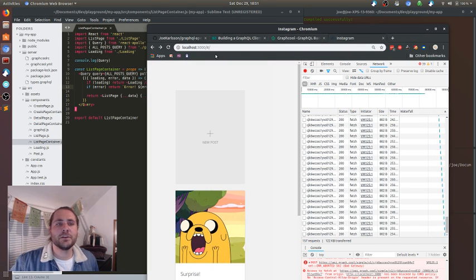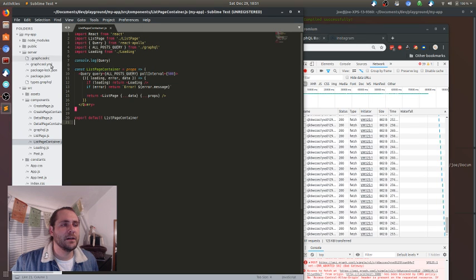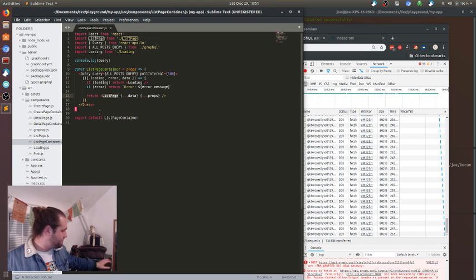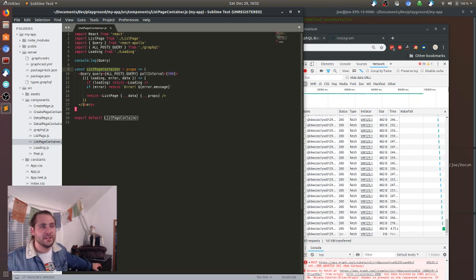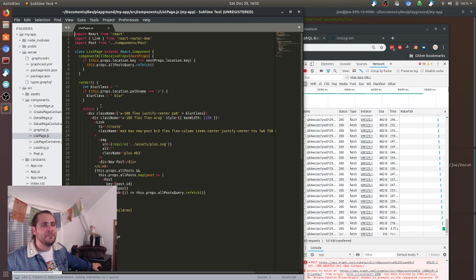Okay, cool. So, where was I? List container. I will just show you the list page too. Most of this app is actually just vanilla React. I like abstracting out the business layers to their own components and then leaving everything else to be as vanilla as humanly possible. And that's what I'm doing here.